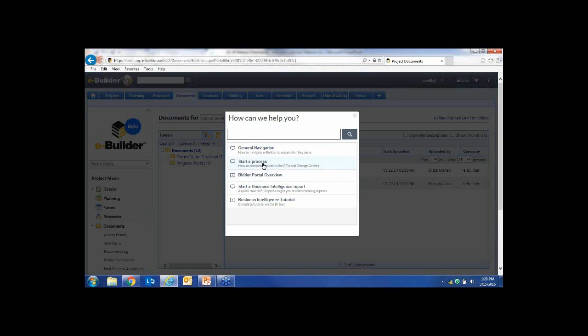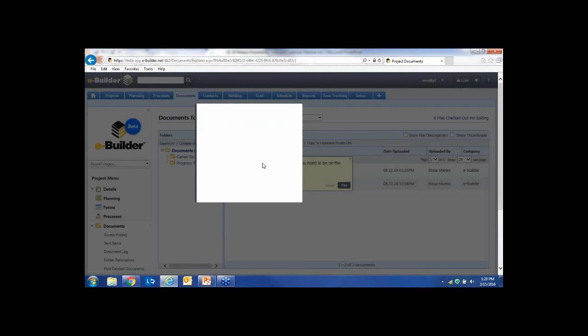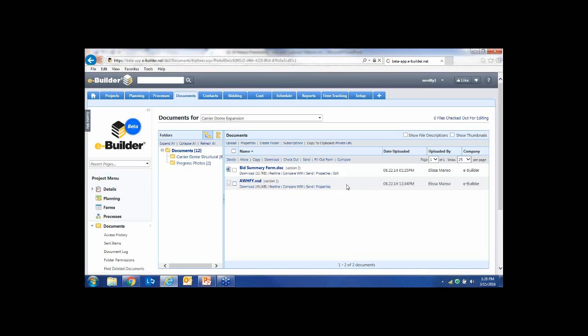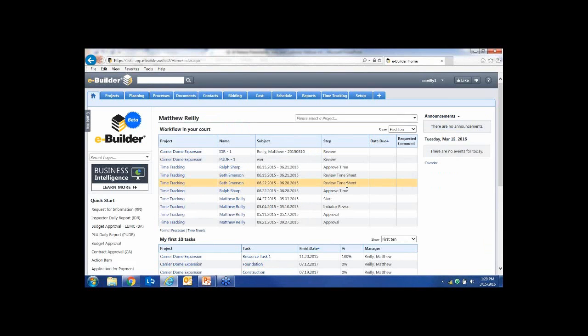And what it's going to do in this instance, let's say they want to learn about starting a process. Because they're not on the page on this walkthrough where it starts, it's going to ask them, do you want to proceed to that page? It'll bring them to that automatically. So again, if they're not familiar with the system, it brings them exactly where they want to go.